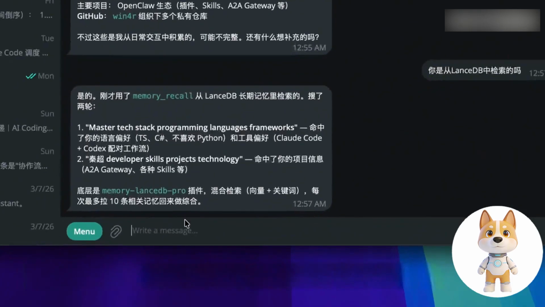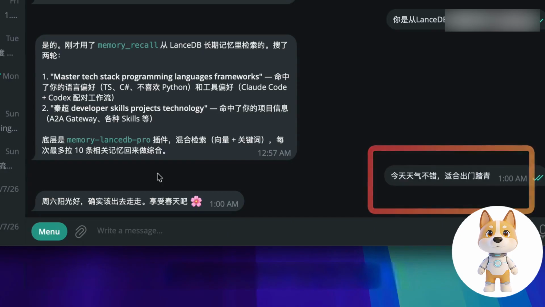Then we can enter something that doesn't matter, to see if it will save it in long-term memory. I entered that the weather was nice today, suitable for going out, and sent it directly. Then it responded to what we typed.